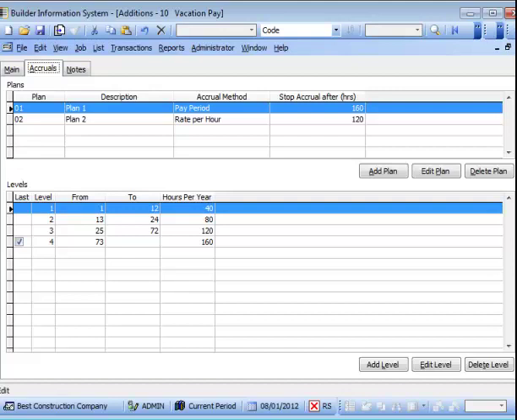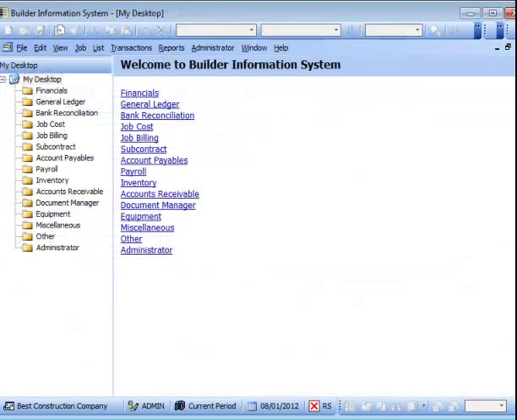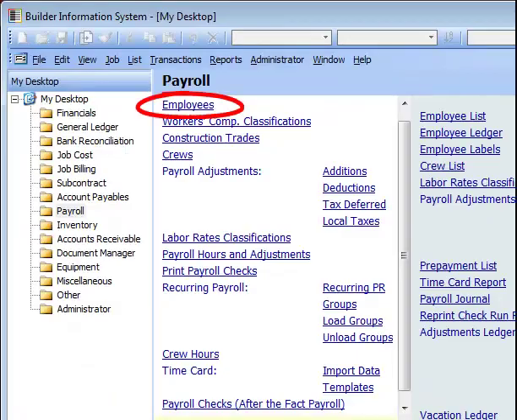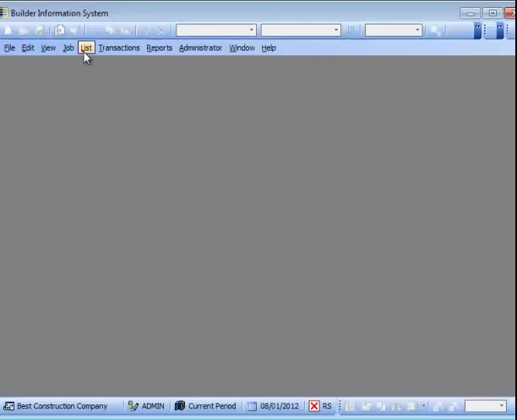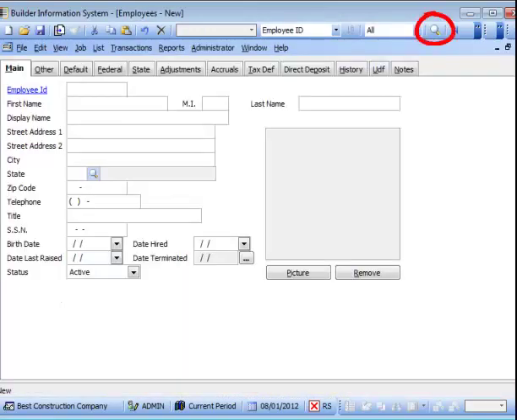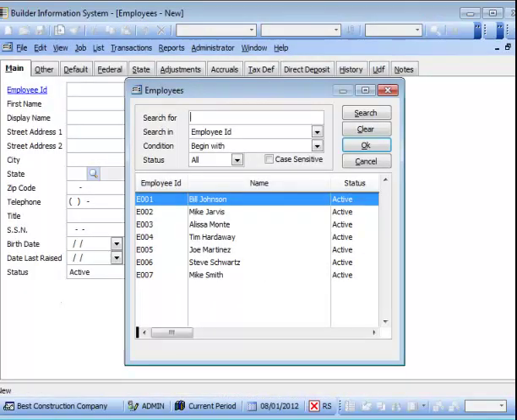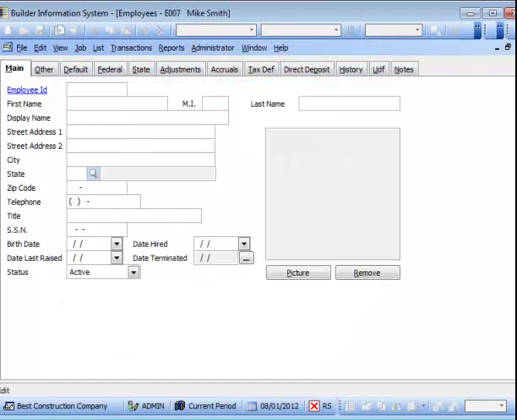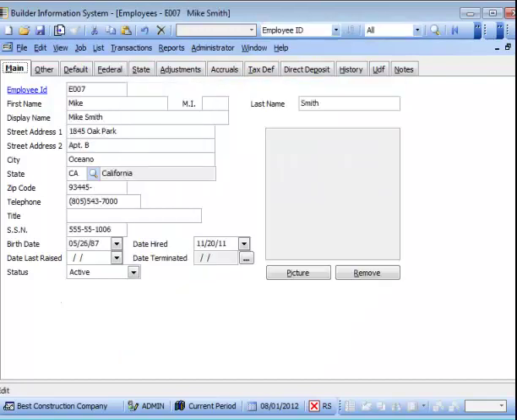Once the plans are set up, you will need to set up and possibly adjust the individual employee master record accruals. Access the Employee Master Record screen by selecting the Employees link in the white area of the My Desktop Payroll module, or go to List and select Employees in the menu. Use the Find feature to select the first employee to set up. Once the master record has populated the screen, select the Accruals tab.